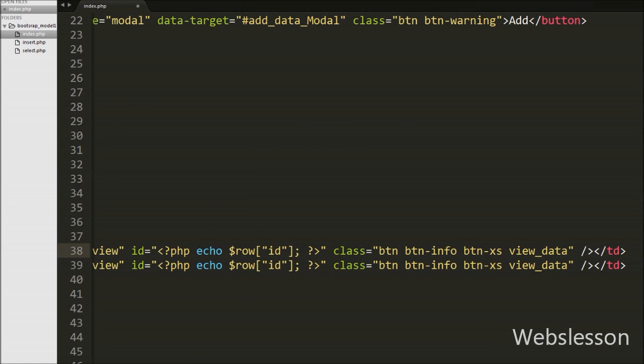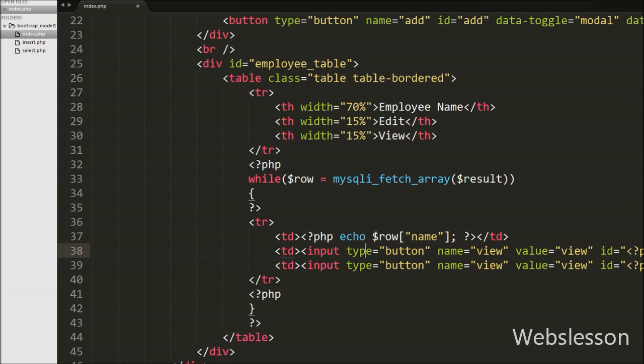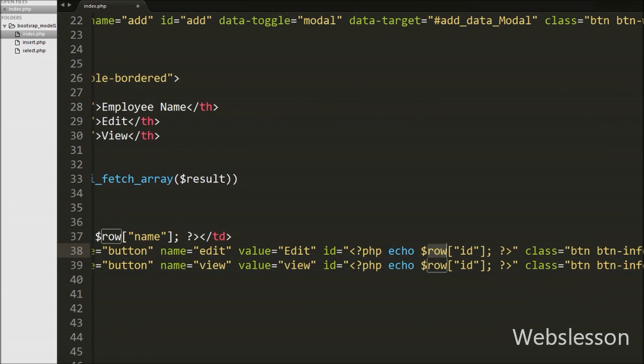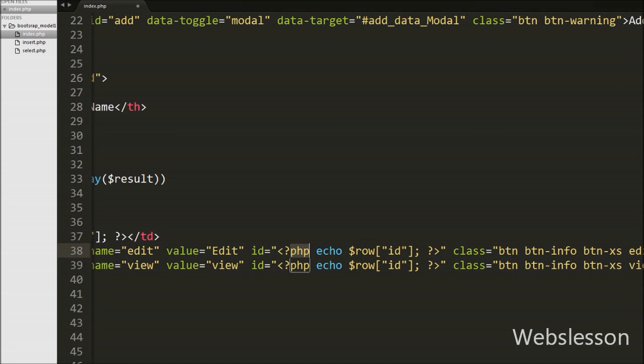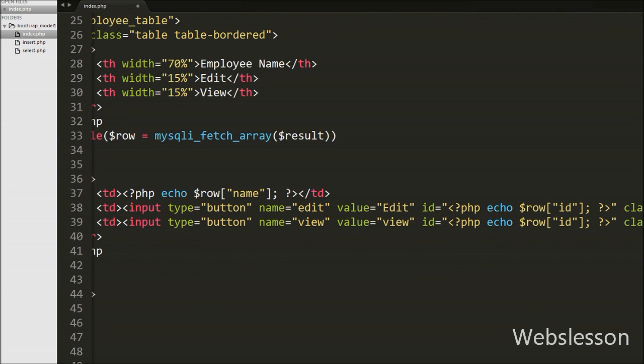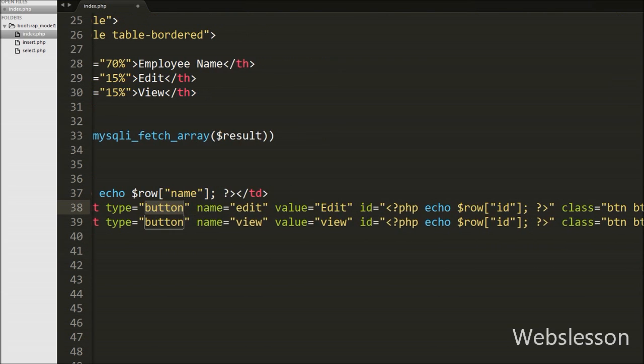open and close table data tags, and between these tags we write input type equal to button with attribute name equal to edit, value equal to edit, and id equal to an open and close PHP tag, and between this tag we write an echo statement with the $row id variable, and class equal to edit_data. This way we create an edit button for all employees, and here we store the employee id in the id attribute, and we will use this class attribute edit_data in jQuery code as a selector, and from the id attribute we will get the id of a particular employee.